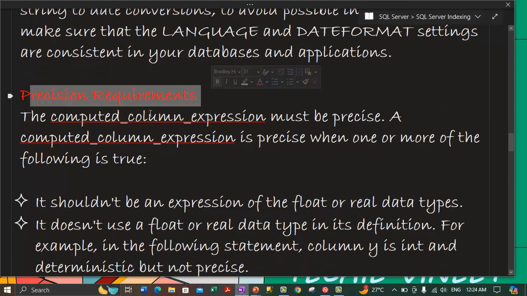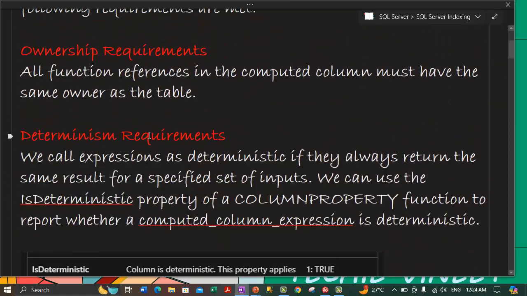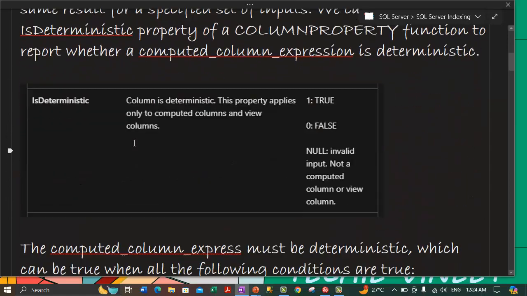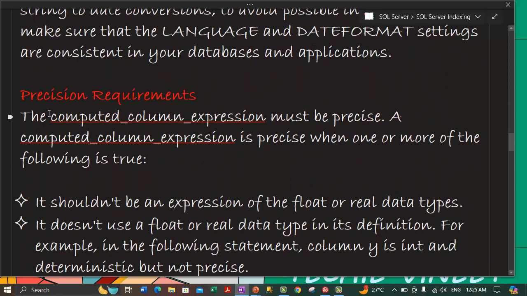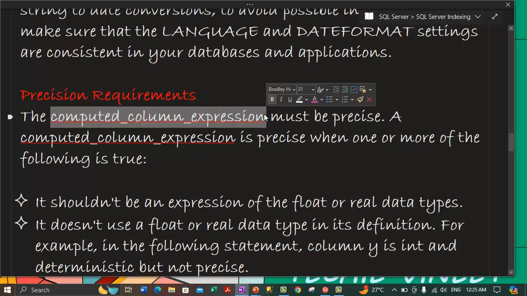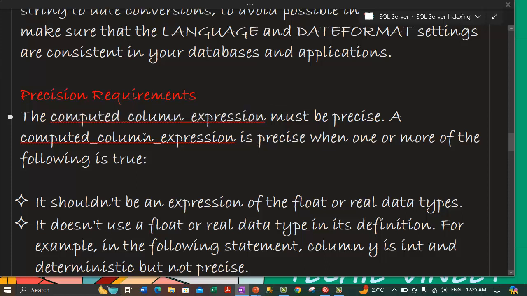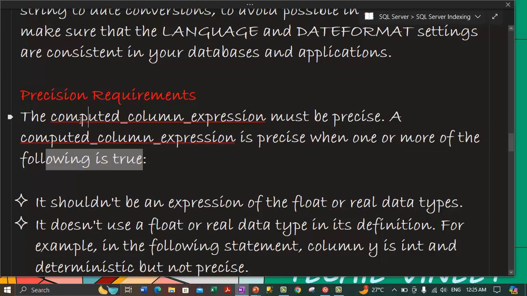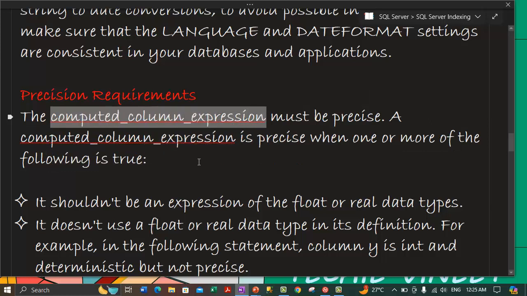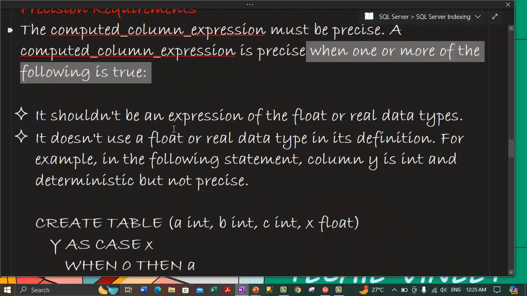Let's talk about the precision requirements. So far we have talked about the determinism requirements and the ownership requirements, and now we are talking about the precision requirements. The expression which is used to compute the computed column must be precise, so it should give a precise result. A computed column expression is precise when one or more of the following is true. So when does a computed column expression become precise? Whenever we meet one or more of the following conditions.